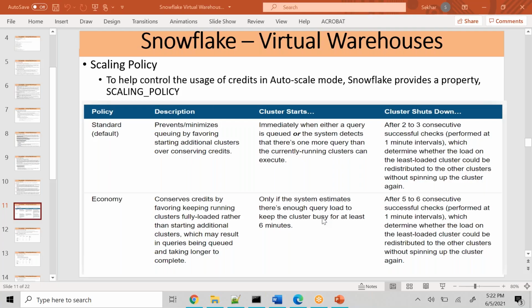So it goes and checks if there is enough query load of the queries that are being run. It knows the queries are being run, right? It goes and checks all the queries and gets the finish time duration of the queries. When will this query get finished? And if all the queries run more than 6 minutes, then it cannot accommodate, so it spins up another cluster. This is called economy. Every 5 to 6 minutes, rather than every 2 to 3 minutes, this particular economy policy goes and checks.